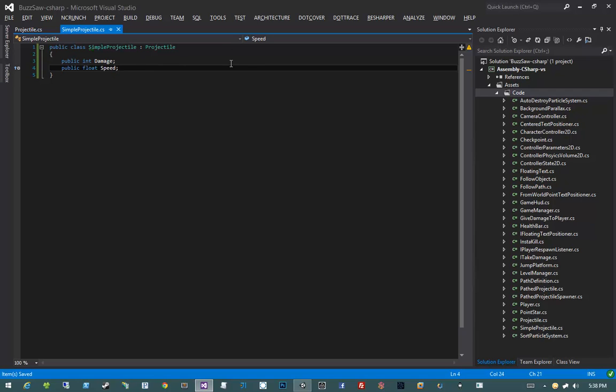I totally forgot about that. Sorry, guys. Thank God for ReSharper here telling me that we're hiding from the projectile. So that means just take off that definition. We are going to be using the base projectile speed instead. So we have damage. We will have a public GameObject, and we'll have destroyedEffect.